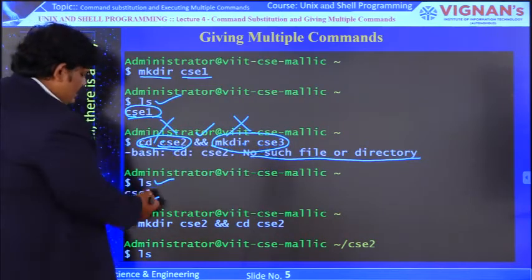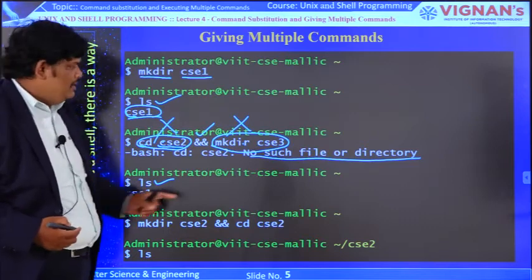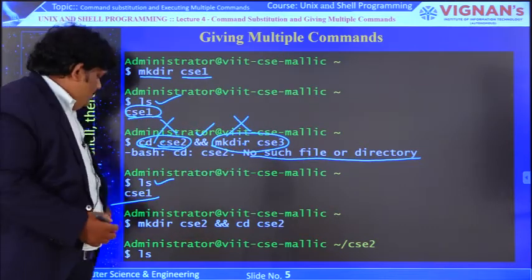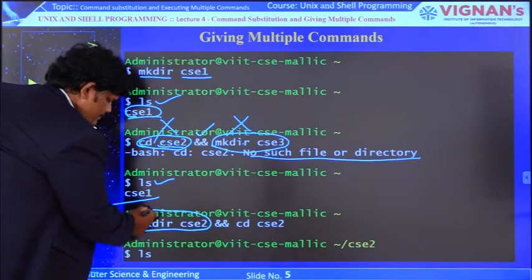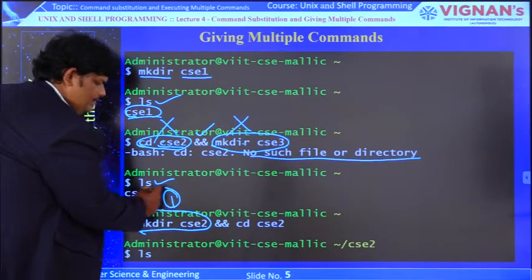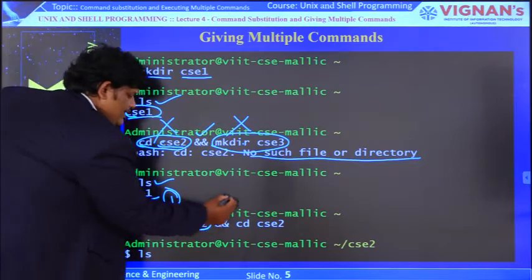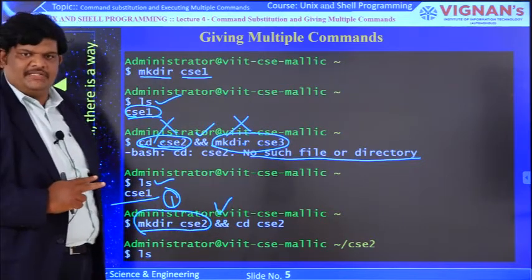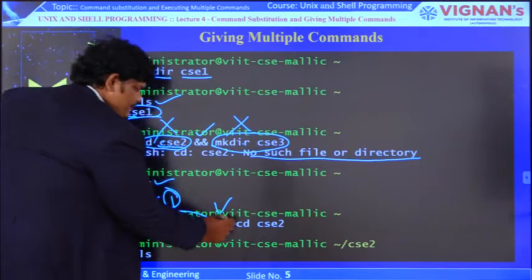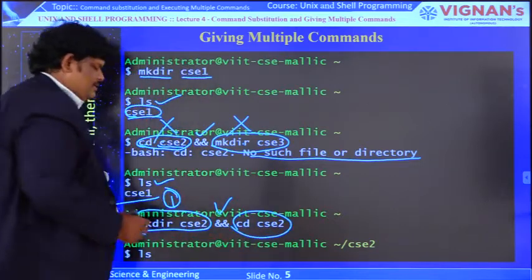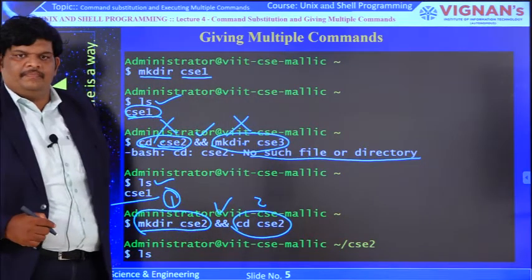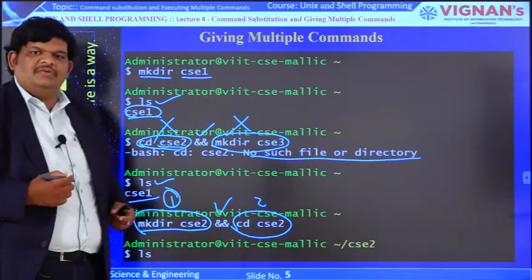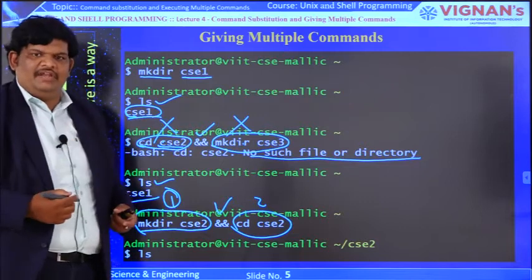That's why here only CAC1 directory is there, no CAC3 directory. We can check in another way. mkdir CAC2, this is command 1, then the logical AND operator, 2 ampersands. This is the second command, cd space CAC2. Now let's check whether both commands will execute or only 1 command will execute.